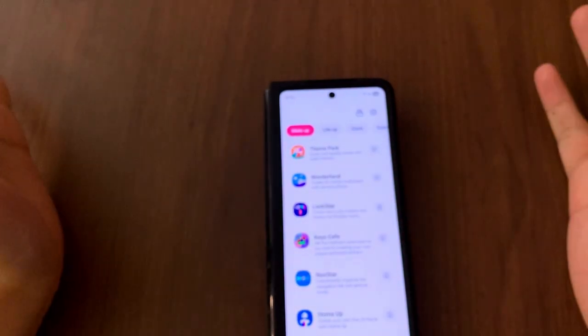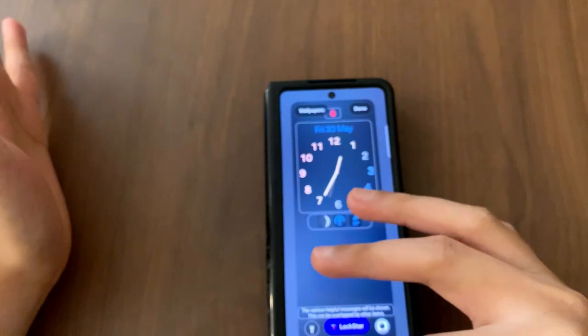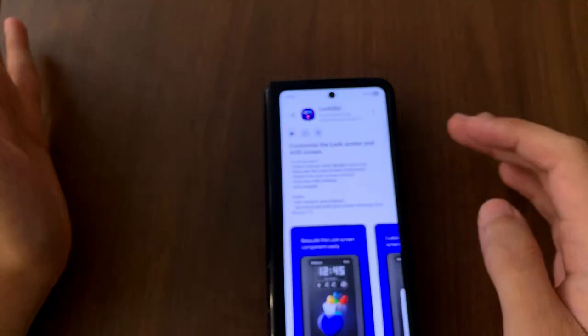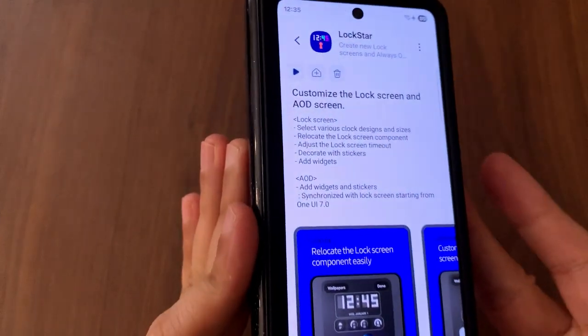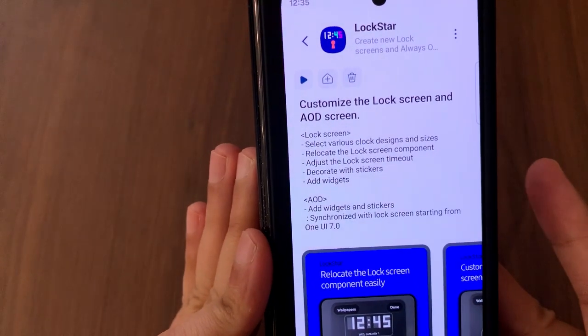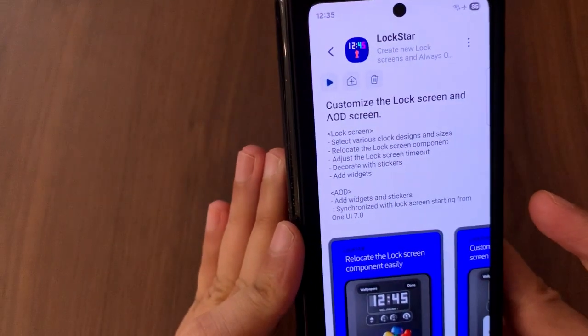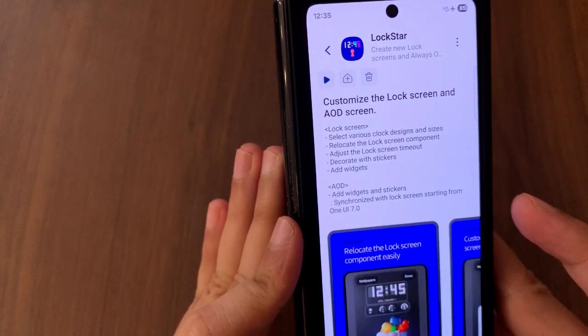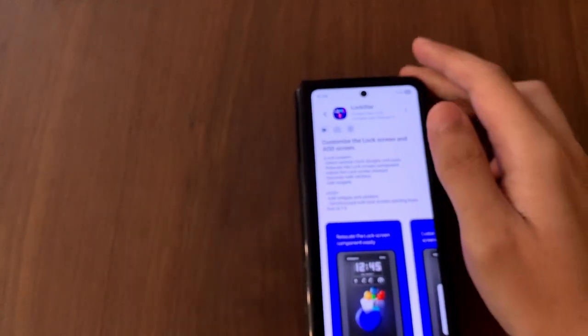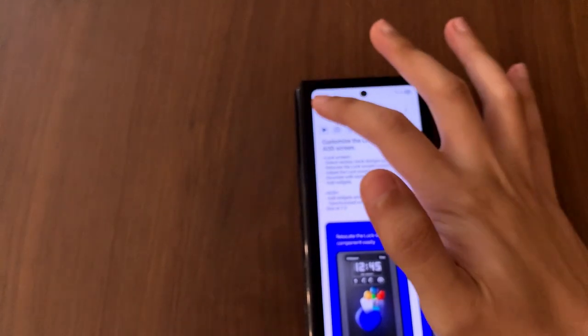Lockstar. What do you do with Lockstar? Well, let's go read the introduction. What do you do with it? Customize the lock screen and AOD screen. Look at that. Customize the AOD screen. I'm just going to show all of you what it is.